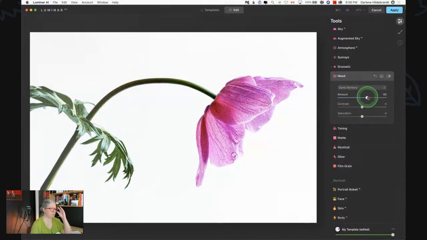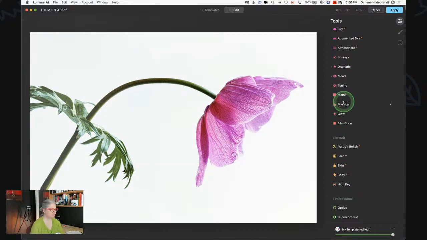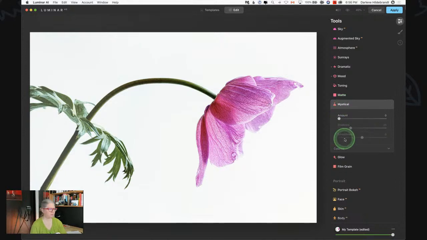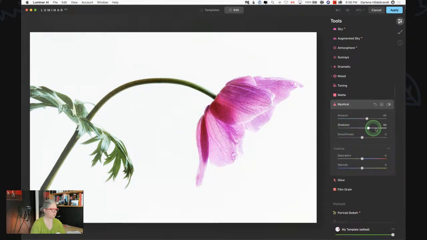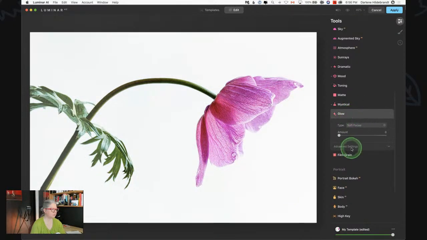Okay, so Santa Barbara. And then you can see what it's doing is it's really sort of increasing the contrast and bringing that color up. Okay. I'm also going to add Mystical. This is one of my favorite ones because it makes this sort of beautiful glow. And I want to make sure that shadows are protected. Actually, it's glowing too much around the white, so I'm going to try one of the glow filters instead.